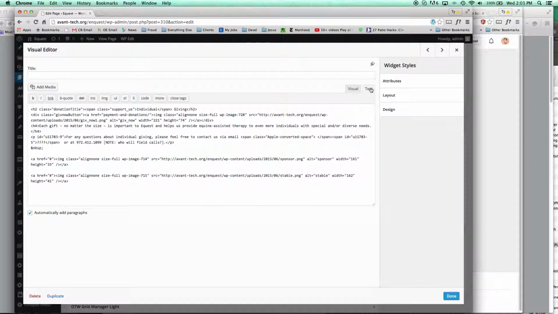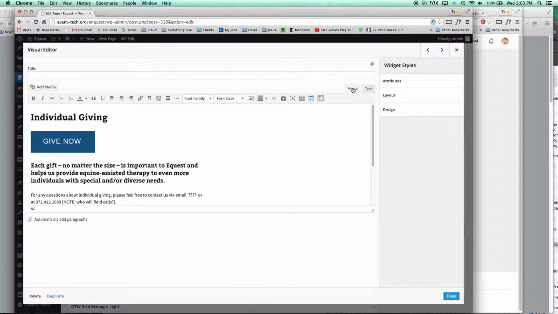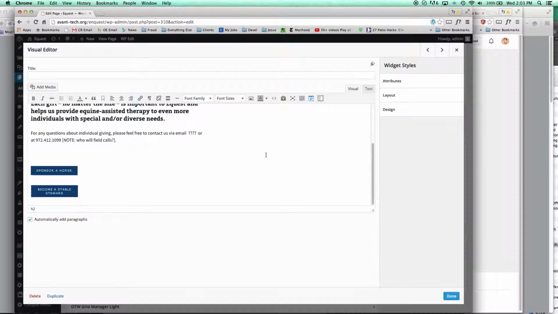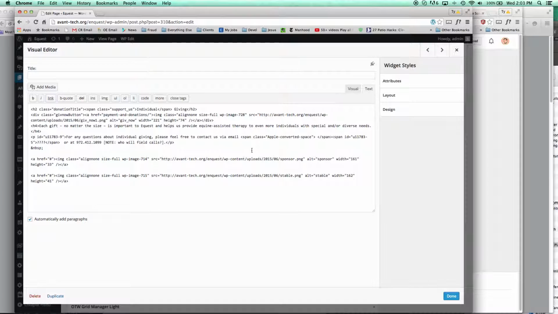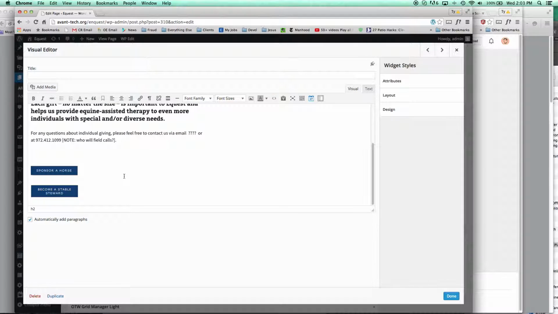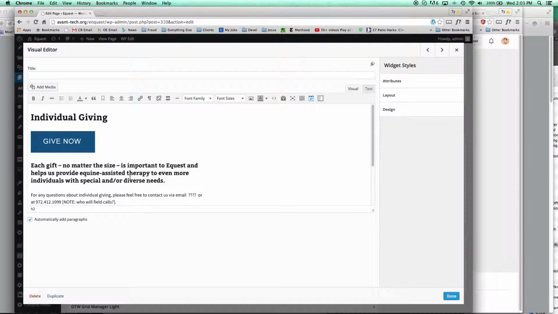Here I've got an option for text and an option for visual. Visual gives me a WYSIWYG where I can see what it looks like. Obviously this is not exact, because we have some formatting that's already plugged in. If you go back to text, you can see that it doesn't exactly look like what it's going to look like in the final, but you can see we have an area where we can begin to modify the text.